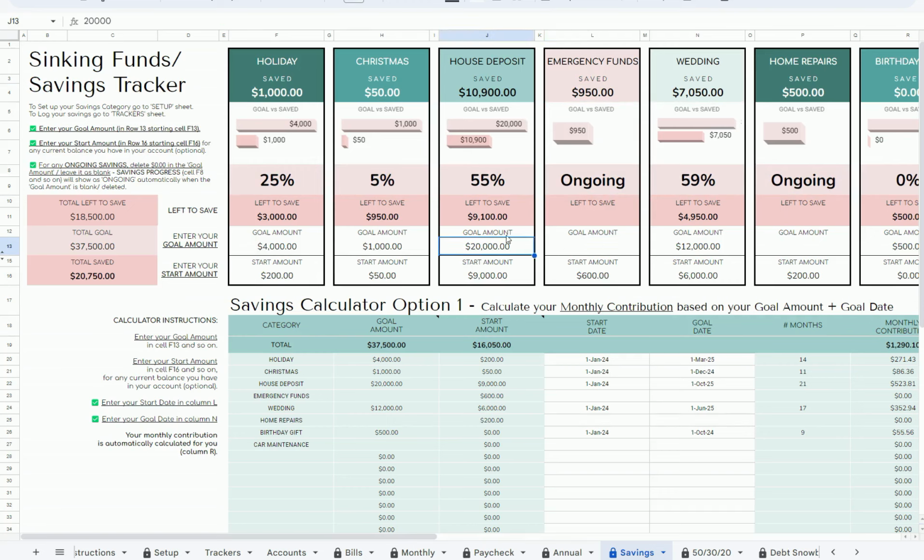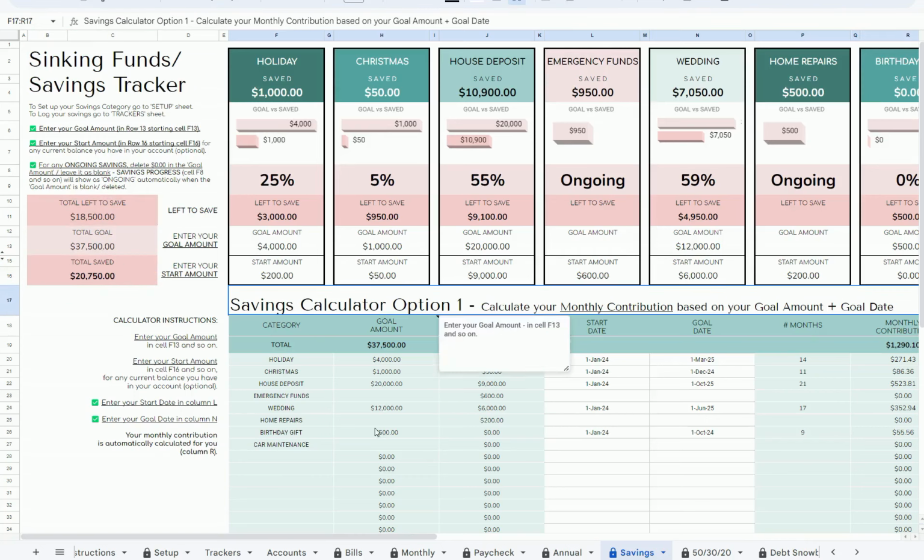So when you delete the goal amount, it will automatically show as ongoing saving. You can also see the total left to save, total goal, and total save amount summarized in this table here. You have 3 saving calculators.